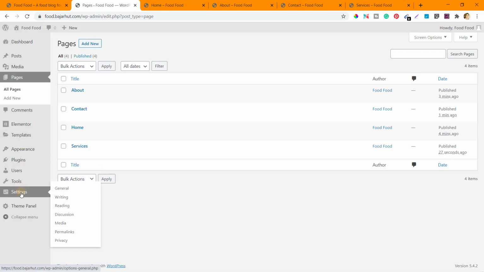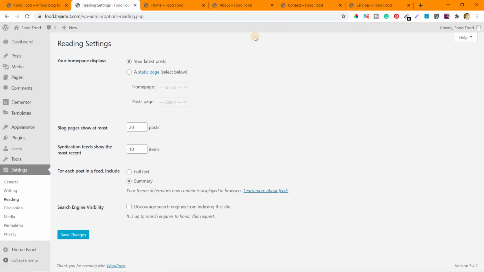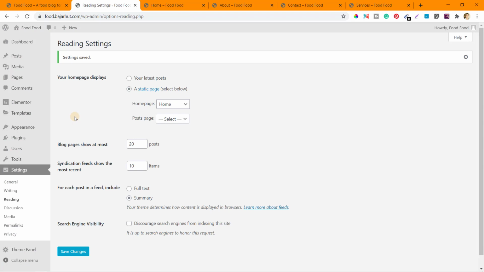From here we'll go to settings and go to reading. Now that we have a lot of pages, you can see the option here which says your home page displays. I want it to display a static page, which would be the home page, and the post page is not there. That's because we have not created a blog page. So we'll just save these changes here, and then we'll probably create a blog page as well.